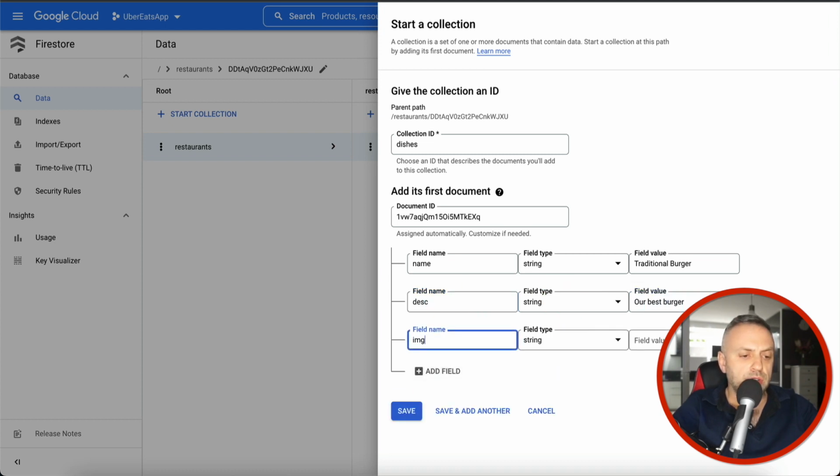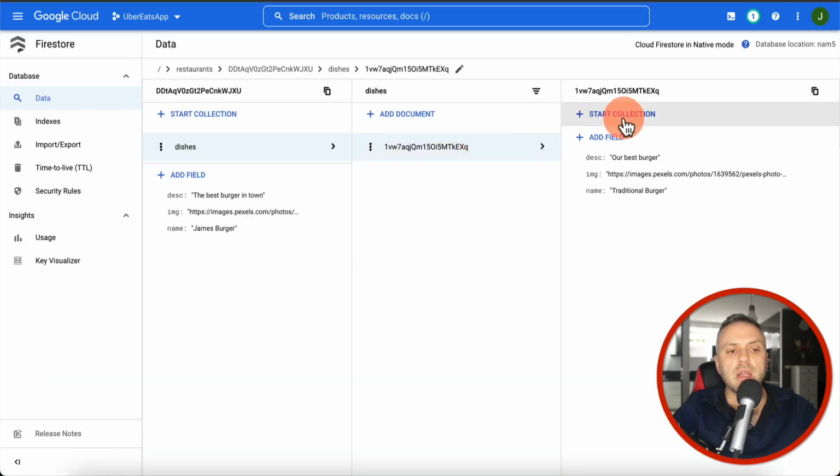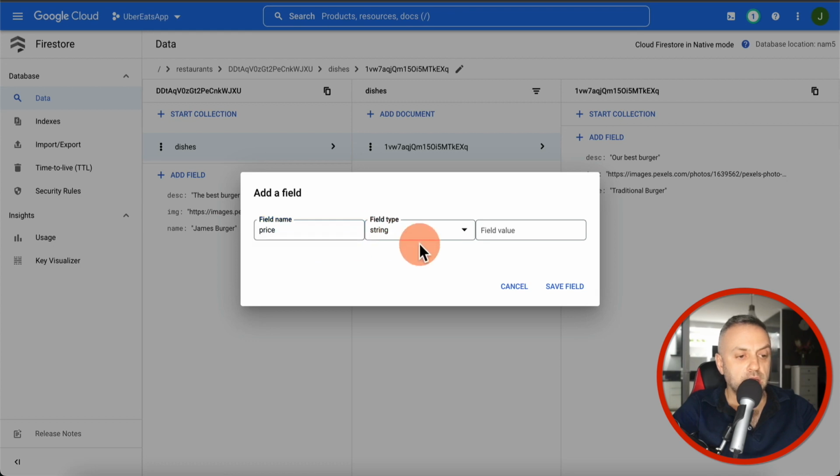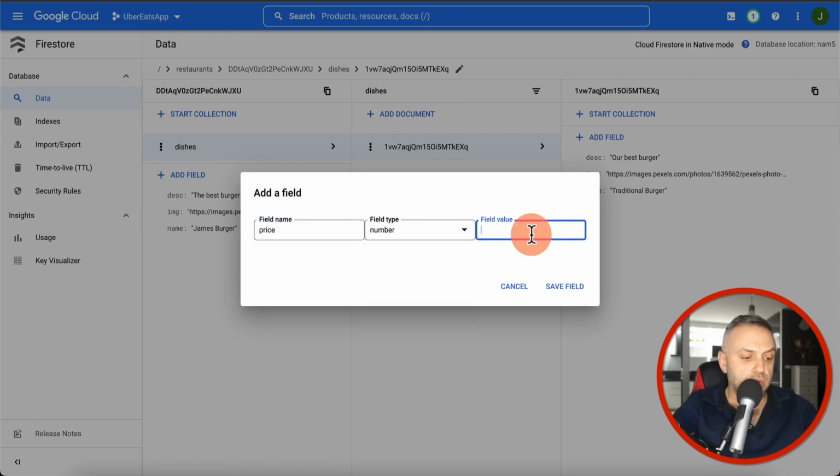We might have an image as well, string, and I'll just put some. And so here's the collection. We also need a price field. So I'm gonna add price, going to be a number. And let's say the price for the burger is, I don't know, $7.99.